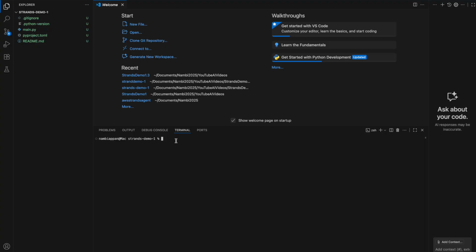So let's get started. I have initialized a project through UV. I have run UV init and then strands-demo-1. That's the project that I've initialized, and you can see the scaffolding here. Now let's add the required packages to the project.